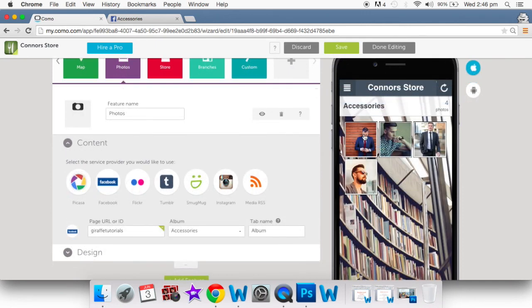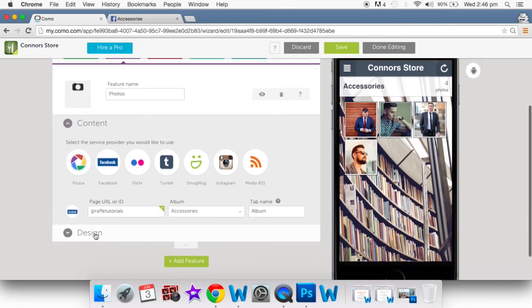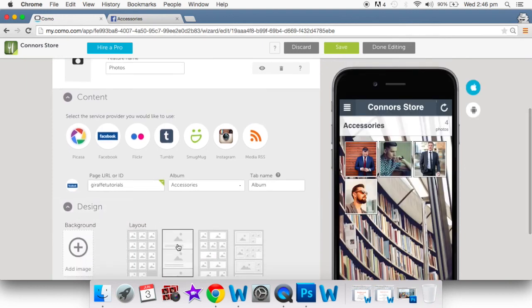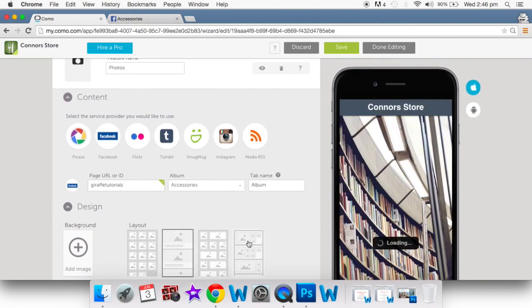Okay, so here you can see our images that have come up on our app, which has been taken straight from our album. Now if this album doesn't come up, you can just simply click on here, and here's all the albums on my Facebook page. You can go through and change the albums if you want to do that. And I'm also going to go through and change the design. So click on design, and I'm going to select this layout here.